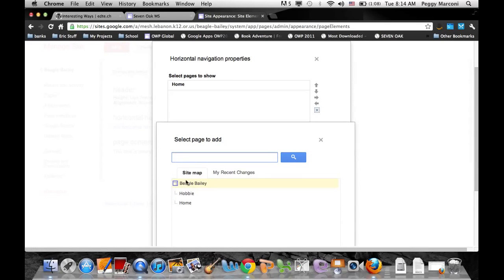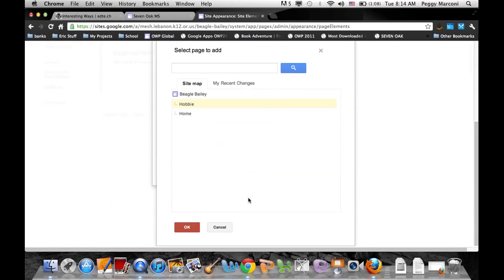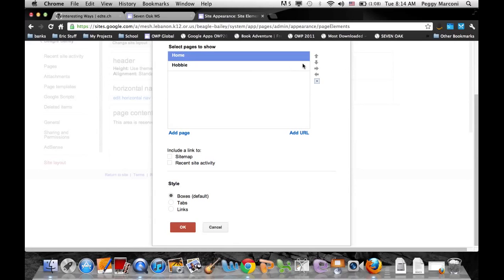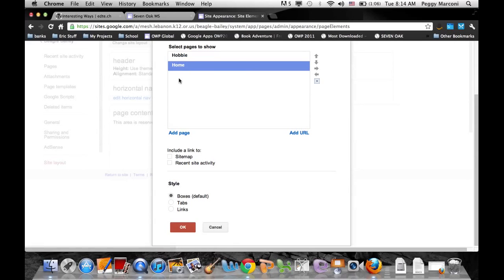So I add a page, and all of my pages will be listed right here. Well, I want a home and hobby page, because that's what she's made. And the home page will be there automatically. It's right here. If you don't like the order in which they appear on your screen, you just click whichever page you want and move it up and down with the arrows.